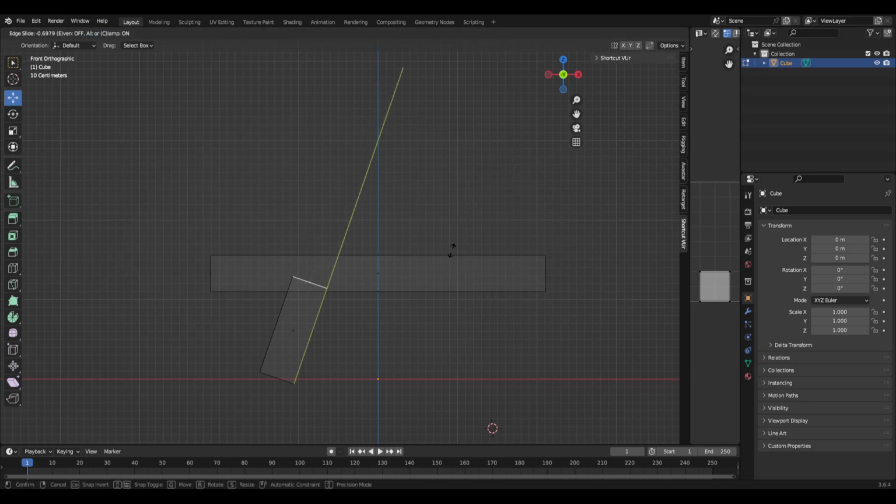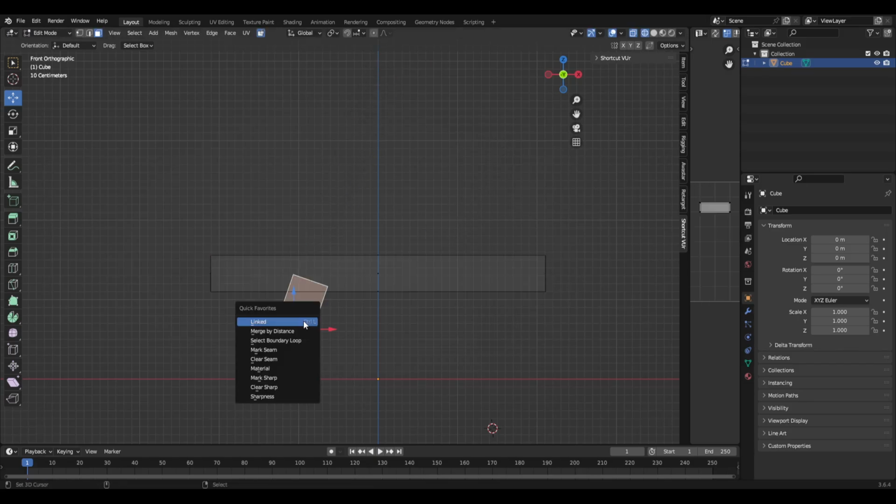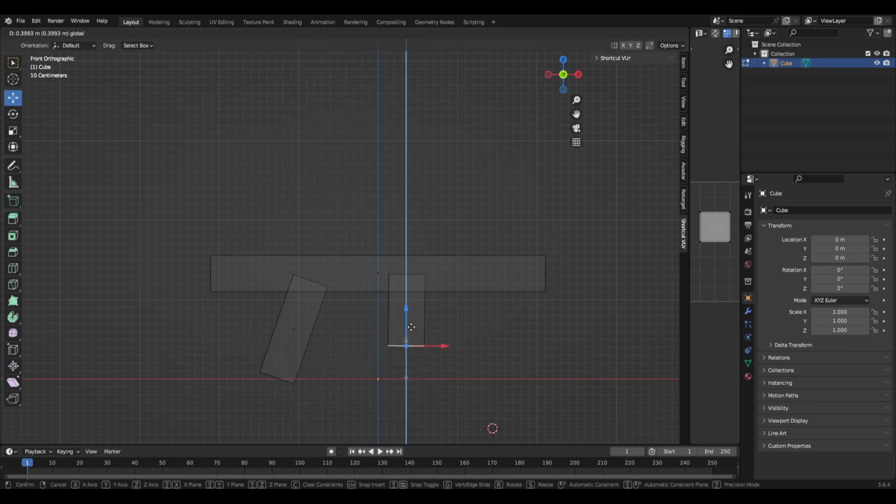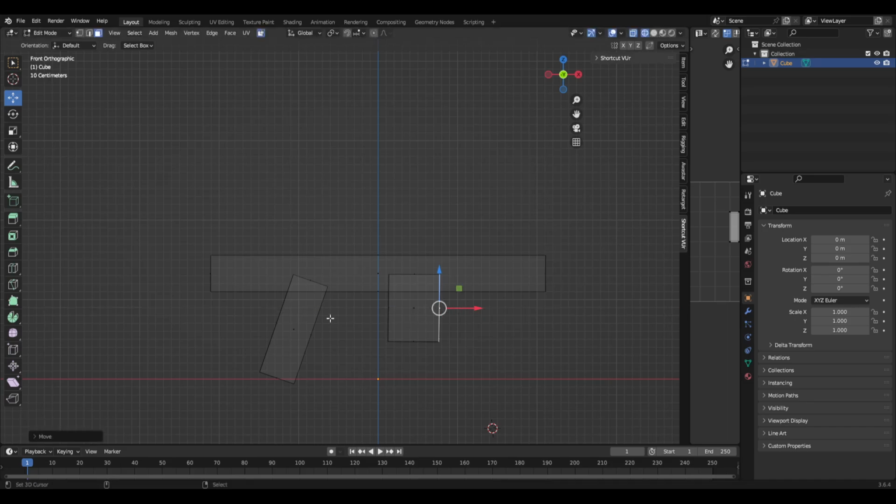Gonna edge slide that down there. Okay. Got yourself a magazine. Wow. Now that's a piece of technology right there.